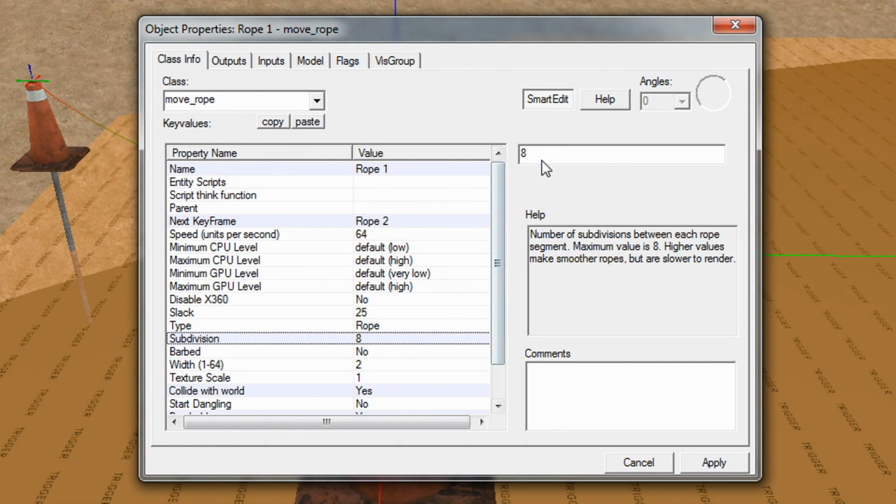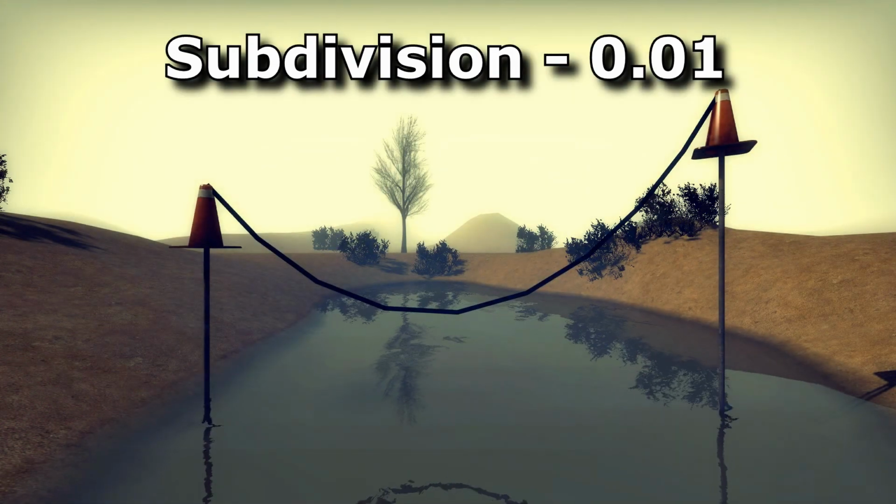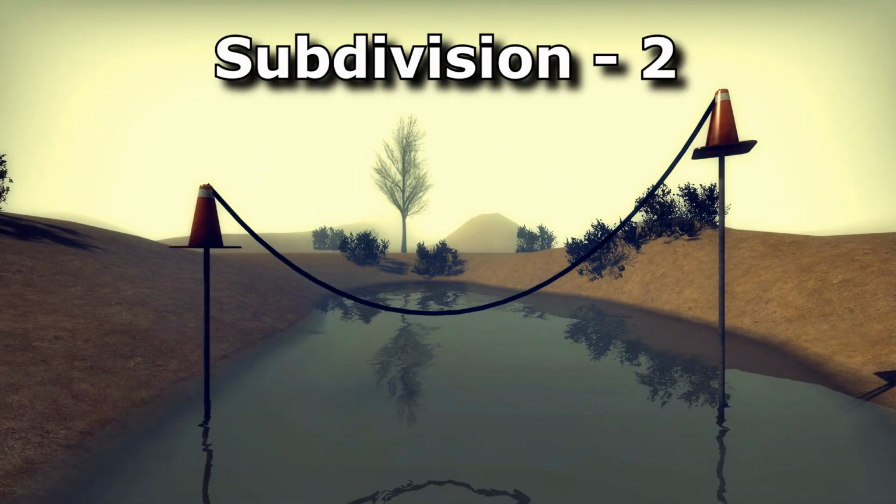The higher this value, the smoother the rope will look. Personally, it looks okay on lower values to me, but if it does look a bit blocky, then simply increase the value by 1. Once again, despite what it says in Hammer, you can make the value less than 1.